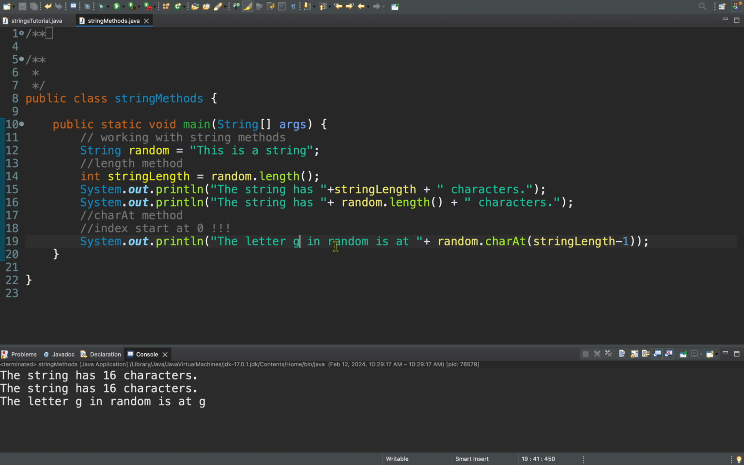So here we could change this. That was just a print statement to help us remember what letter we're trying to find. So we could say the 16th character is G. So that's another method you can use.